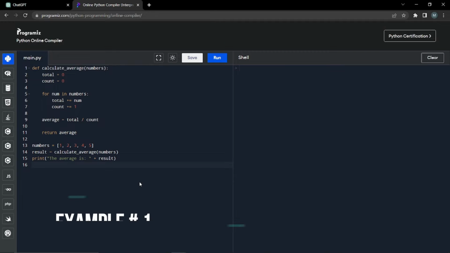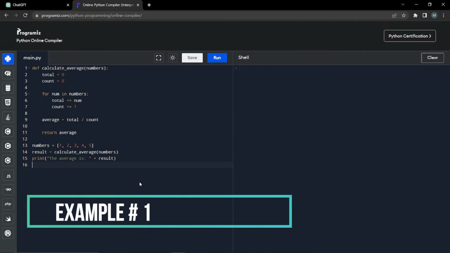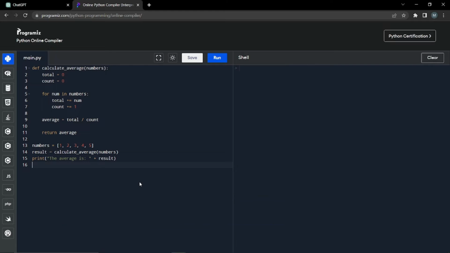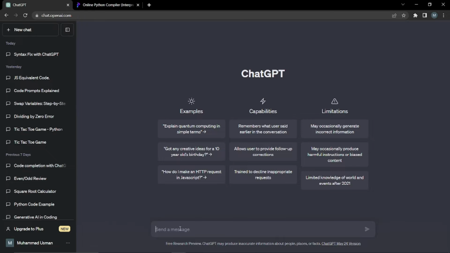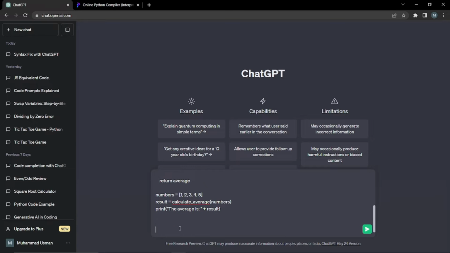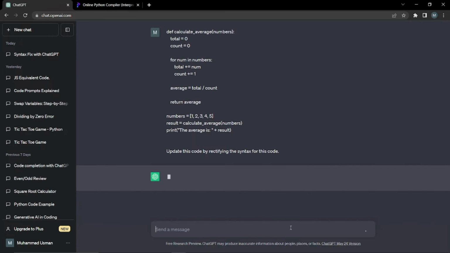So for the first example, I've taken a simple code of finding the average, or calculating the average, you can say. So if I go ahead and try to run this, as you can see, it's showing some errors. So most likely in this code, we do have a syntax error, but we're not sure about that. So what we're gonna do is copy this code, come into our ChatGPT, paste it right here, and after a few spaces, just type in the same prompt formula that I told you guys earlier, which is: update this code by rectifying the syntax for this code. So let's just now hit enter and see the output for that.